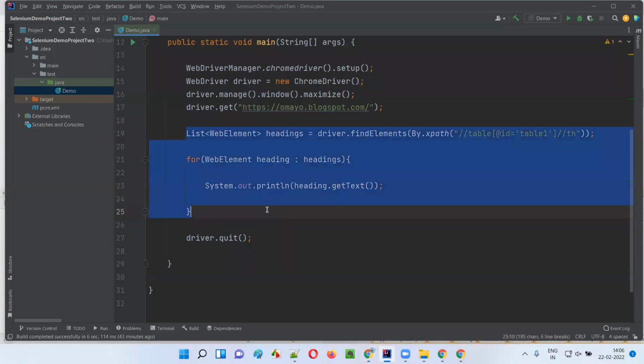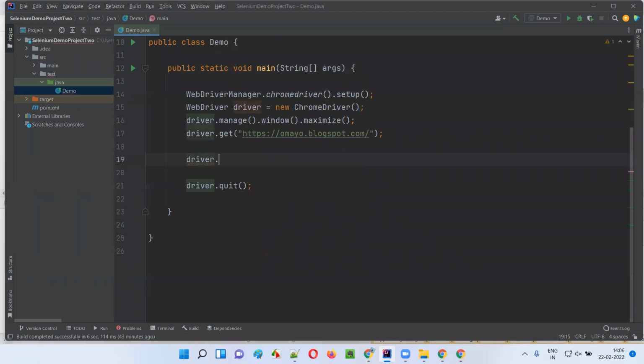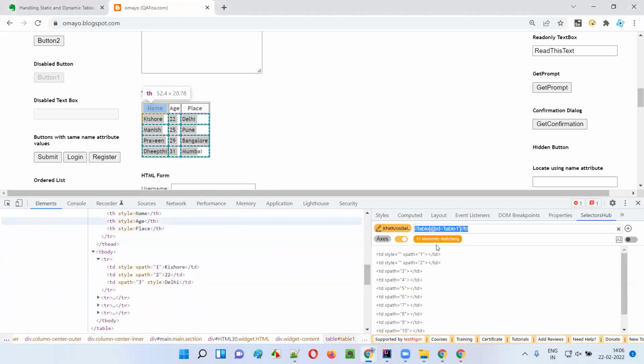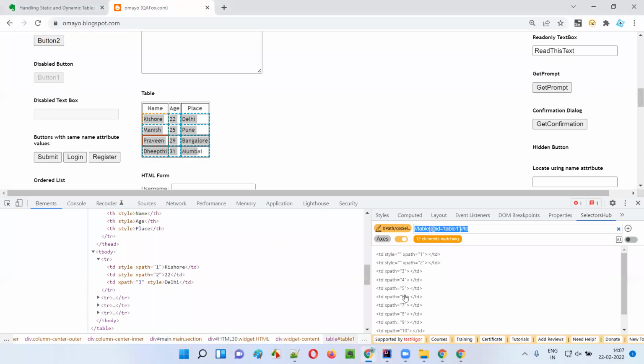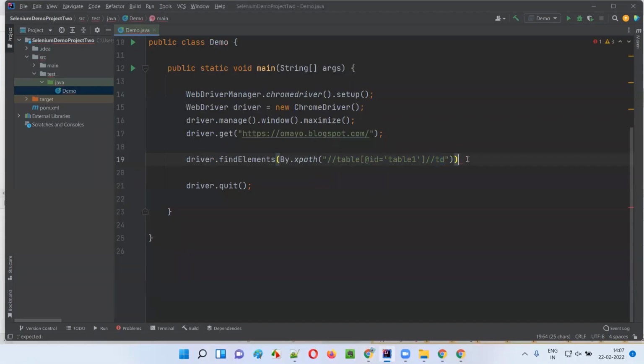And here I'll remove this. I'll freshly write. I'll simply say driver dot findElements, guys, because the XPath expression I'm going to write here is capable enough of returning multiple sets of data. I'll say By dot XPath. I'll provide the XPath expression which will return all this table data. You see, total 12 is coming here. So I'll store this into datas. I'll say datas here.